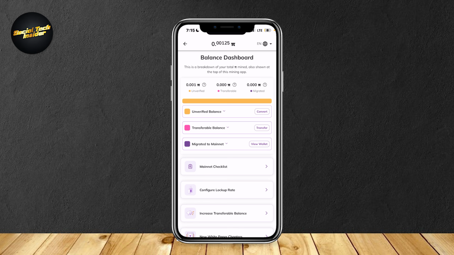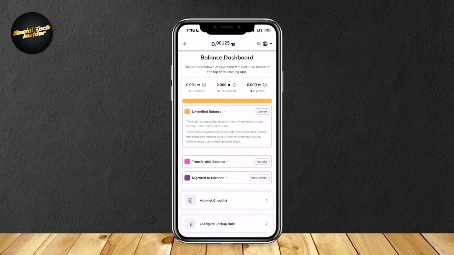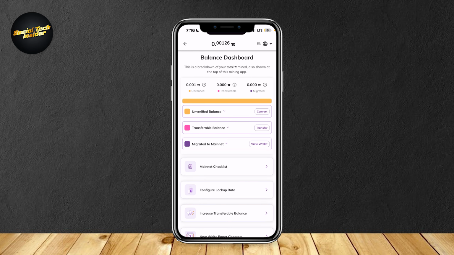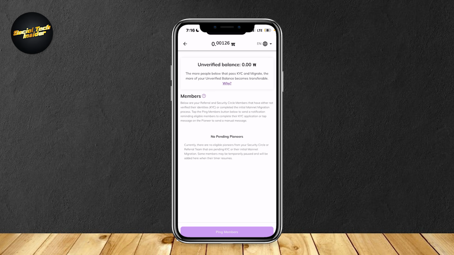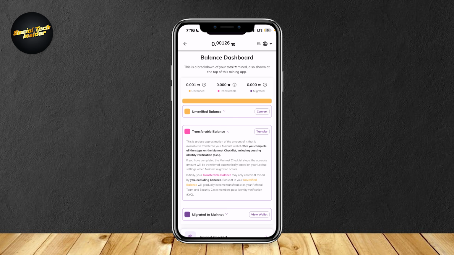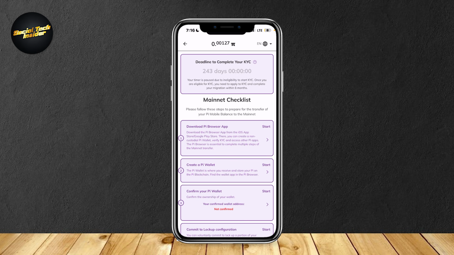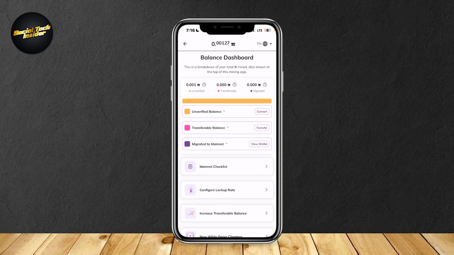So let's say you get coins from your unverified balance. So for example, you have 10 unverified balances. What you're going to want to do is simply tap on convert, and it's going to convert it into transferable balance. Now in its name, as you can see, it says transferable. What you're going to want to do is tap on transfer, and then make sure that you have a working wallet that is linked to your Pi network app.